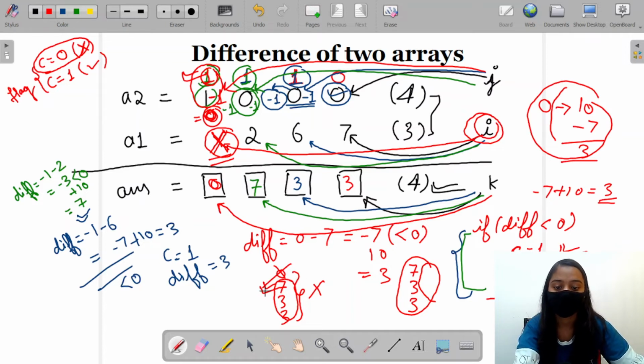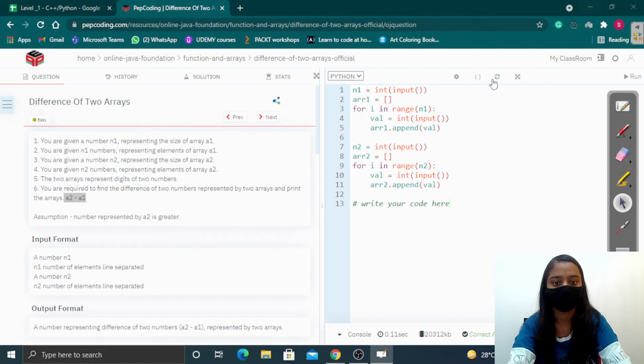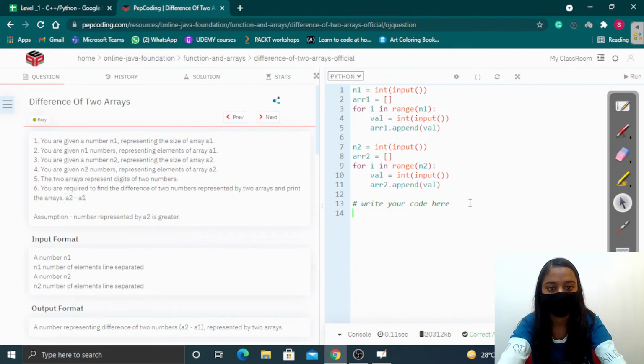So for this we are going to print a flag. Okay, so we will see this in the coding part only. Now let's try to code this. So we are going to code in Python here.